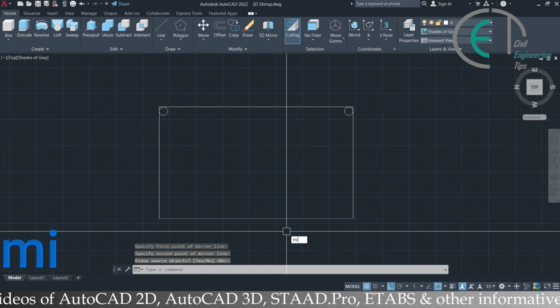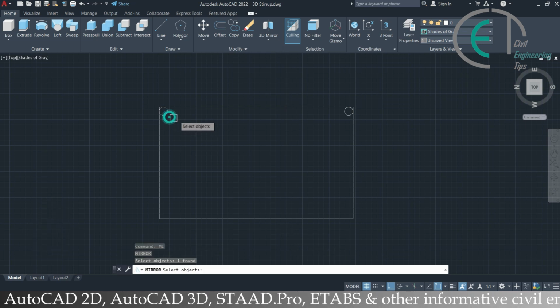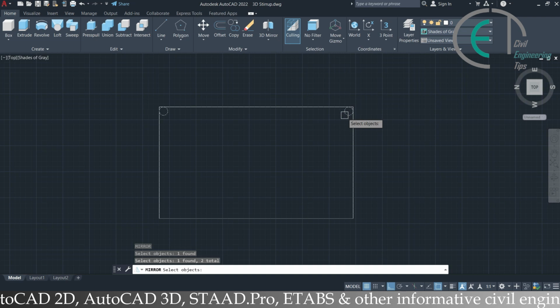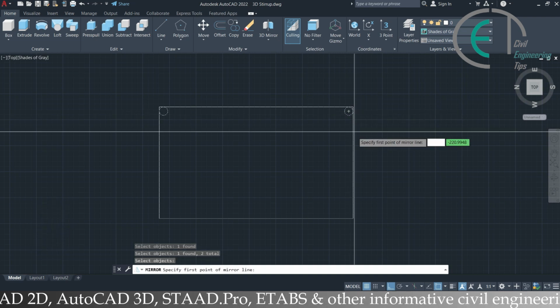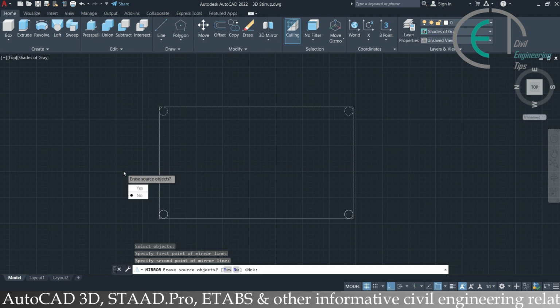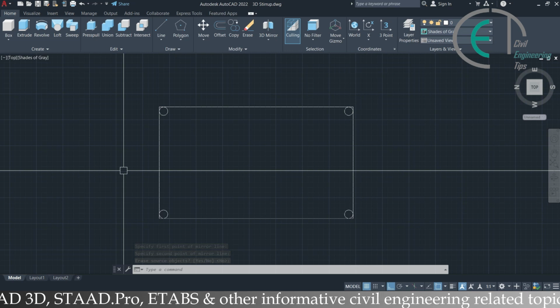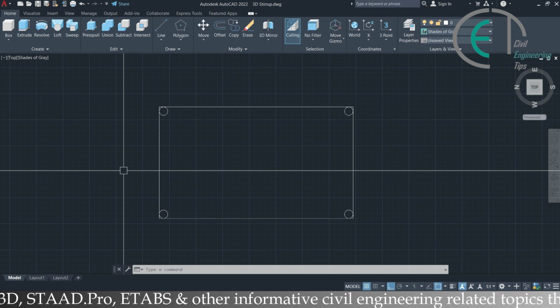Similarly, again I will activate the mirror command like that. Then I will select these 2 circles. Then I will press enter. Then I will select this midpoint, and I will get another 2 rebars inside. So we got 4 rebars inside the stirrup.